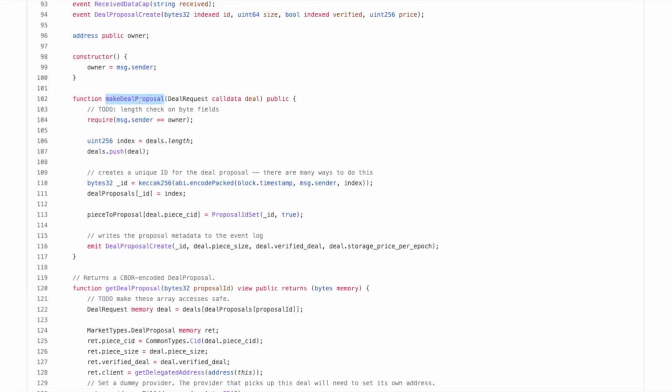Coming back to the make deal proposal function, this is the entry point for a client trying to store data on Filecoin. This function will record the request in the contract state and emit the deal proposal create event, which is being listened to by SPs who are on the other side of the deal making. It basically encodes the request ID and then certain other pieces of metadata, which would be important for SPs to index based on the sort of deals they want to make.